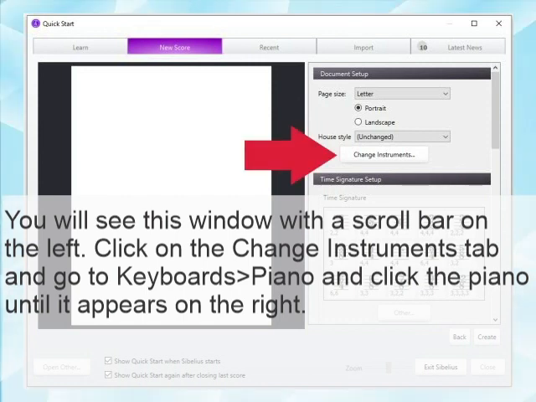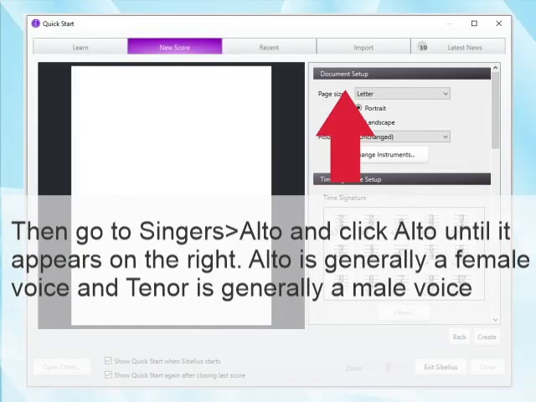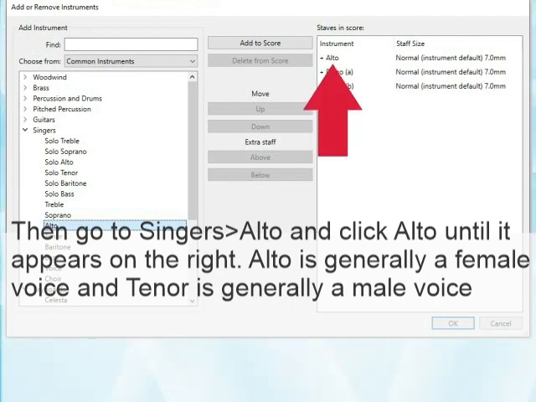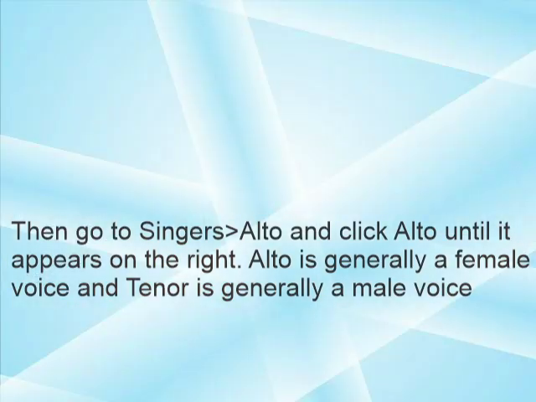Click on the Change Instrument tab and go to Keyboards, Piano, and click the piano until it appears on the right. Then go to Singers, Alto, and click the alto until it appears on the right. Also, alto is generally a female voice and tenor is generally a male voice.